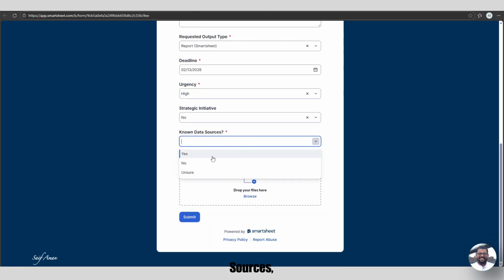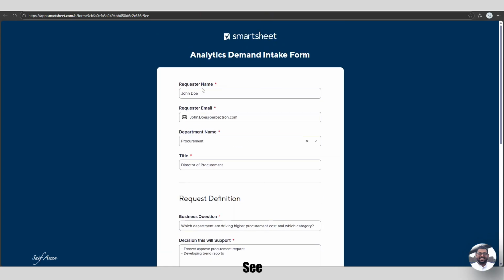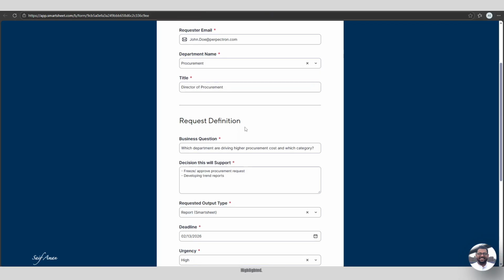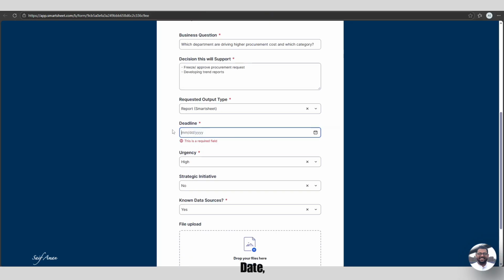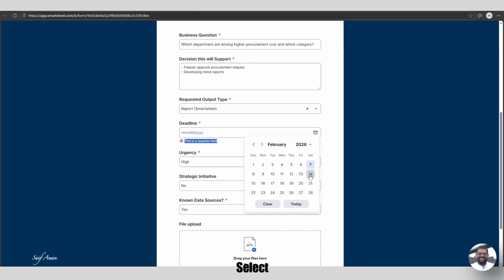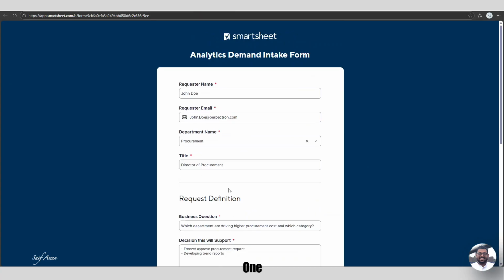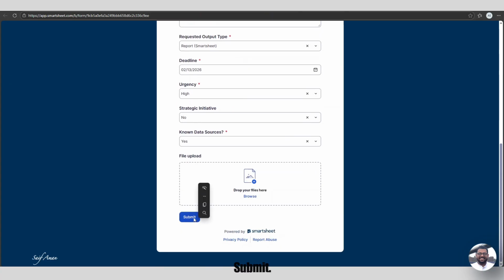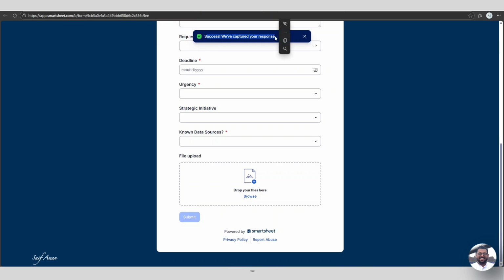Known data sources, yes, there are data sources available, and we will upload that data set with this request. And we'll quickly see if we have any fields that are highlighted. For example, you do not have a date, this field is required. So we'll select by next week and take a look at it one more time. And if you're happy, hit submit. Success, we have captured your responses.